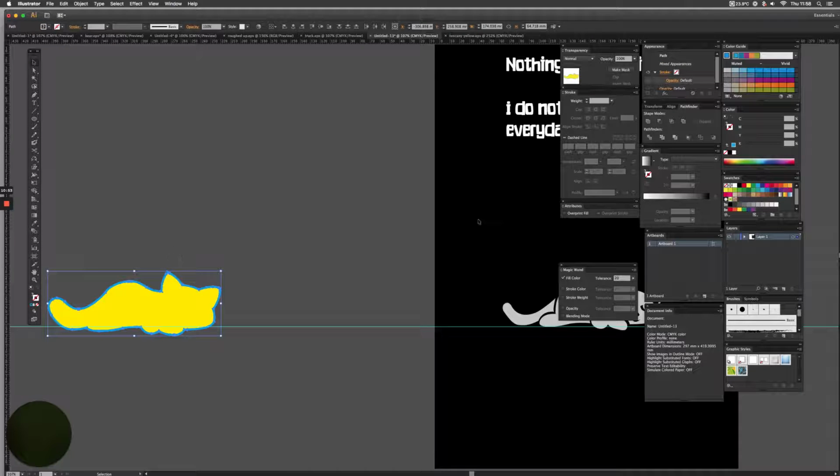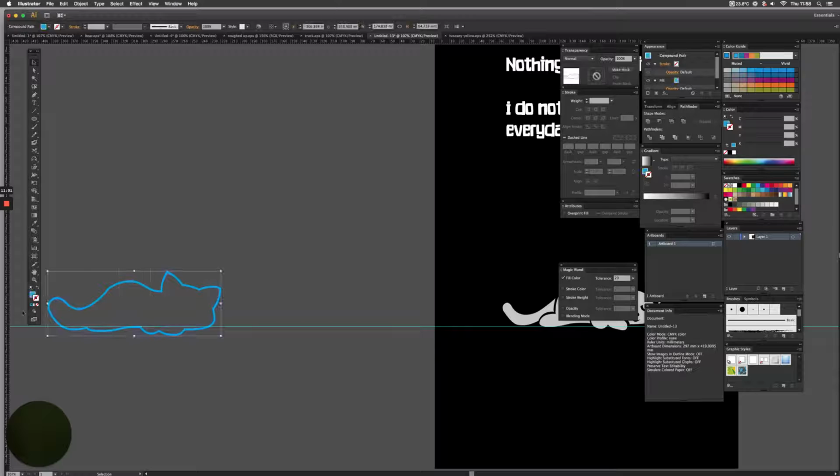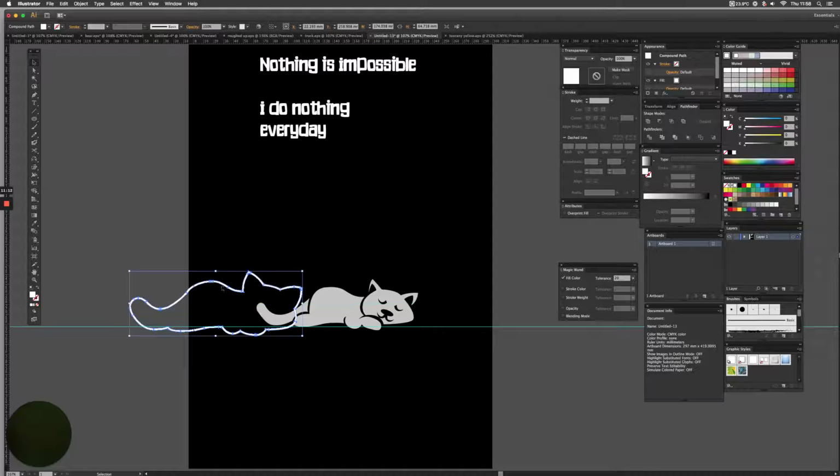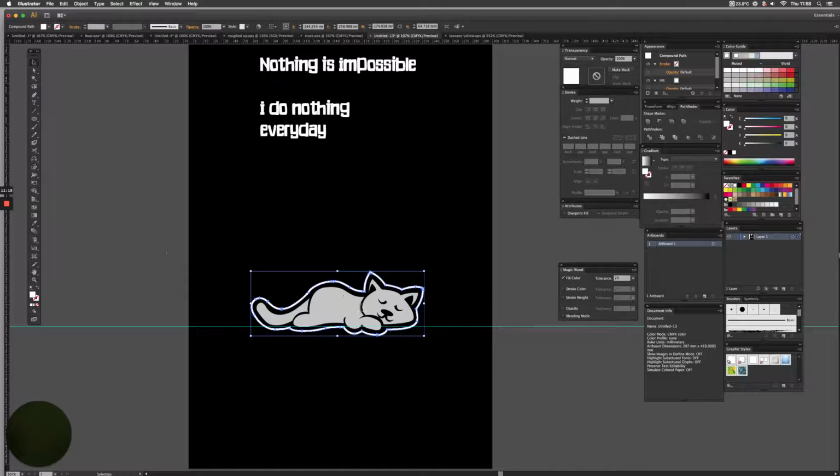So then you select them both, go to Pathfinder again and divide, ungroup, select the yellow, delete the yellow, select that fill of blue, make it white, and there he is, the stroke line that goes around the cat. If you hold down that Shift key, it'll stay on the same line when you take it over to here, so you won't have to be messing around with it. So there he is.